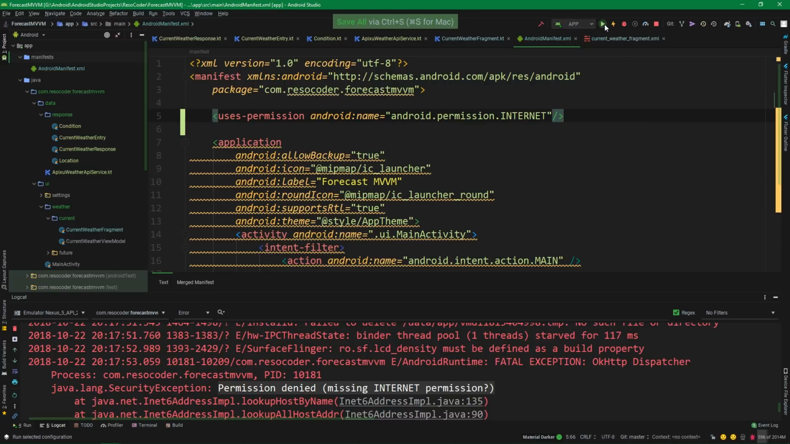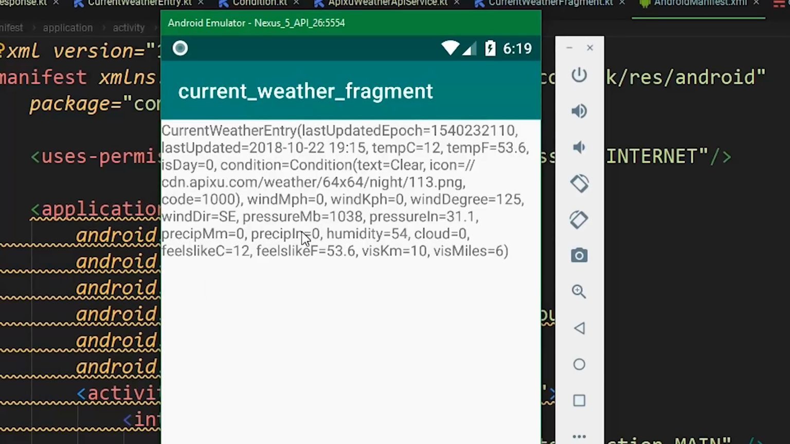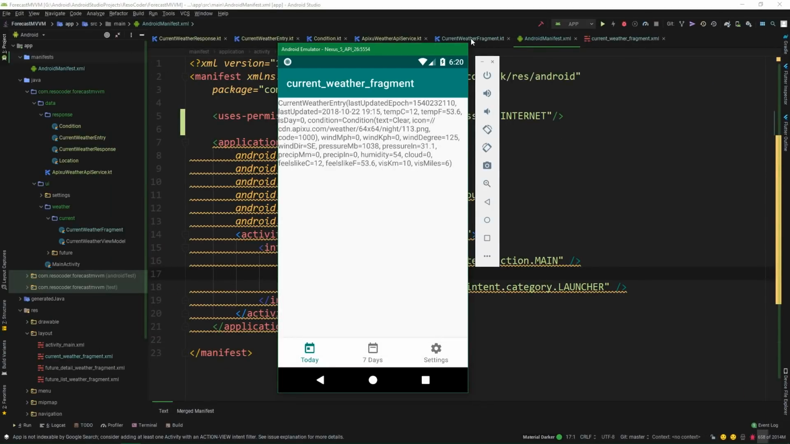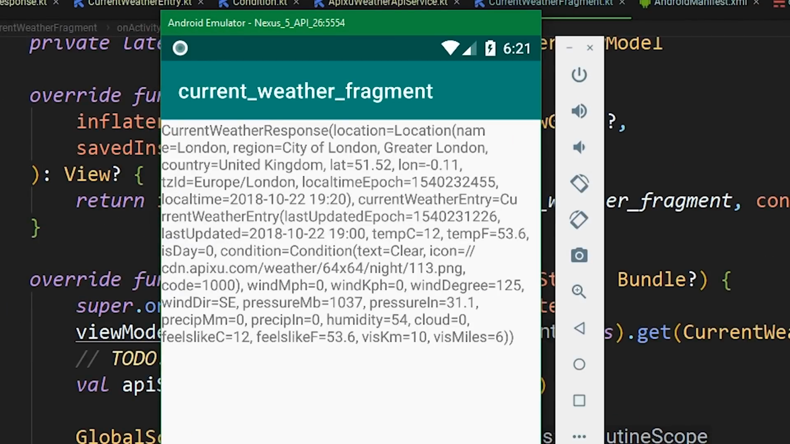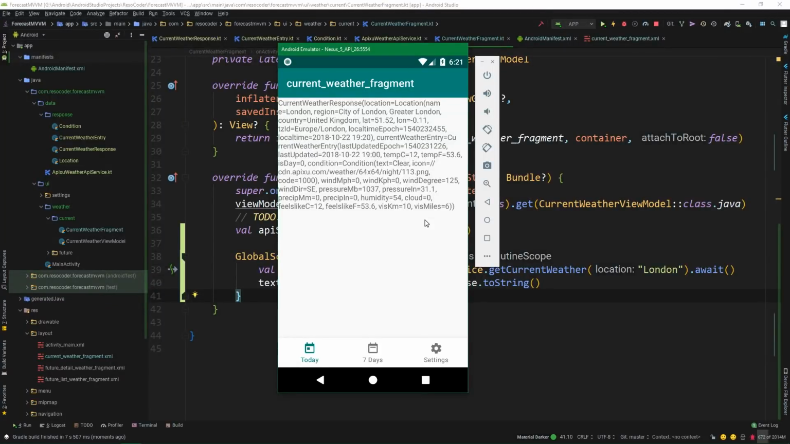So now let's run the app again. And yeah, it surely works, because over here we have, I don't know if you can see it properly, current weather entry, the last updated epoch, and so on. And let's actually go back to current weather fragment, and let's not print the current weather entry, but let's print the whole current weather response so that we can see the location too, to check if we are actually really fetching for London. So let's run it again. And yes, once the app is running, we can see that the location is London, the region is City of London, and so on. Alright, so that's it for this tutorial.